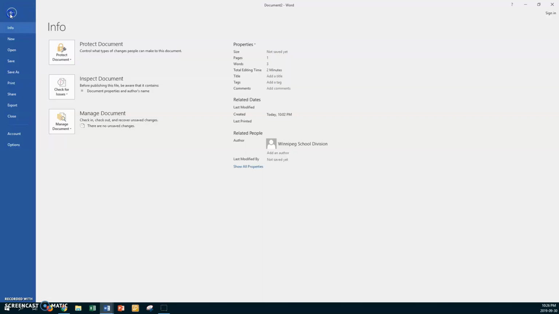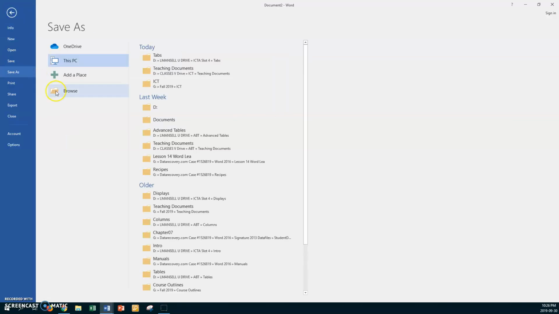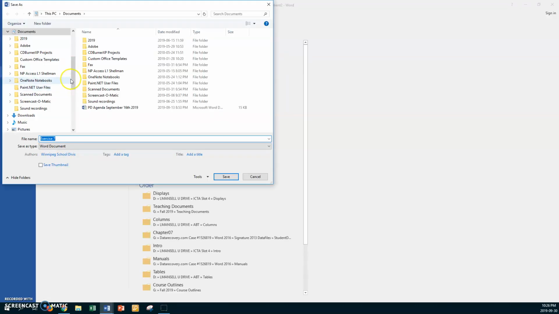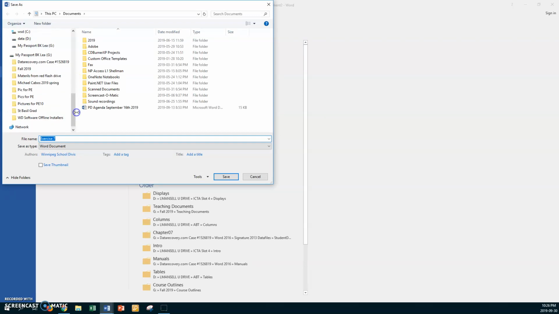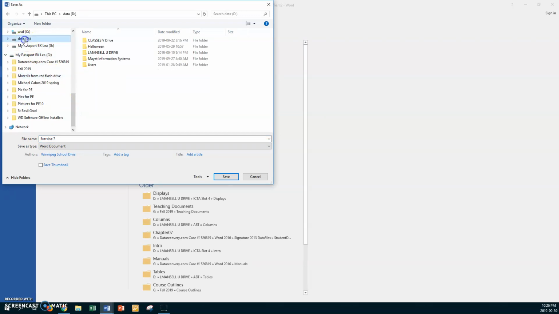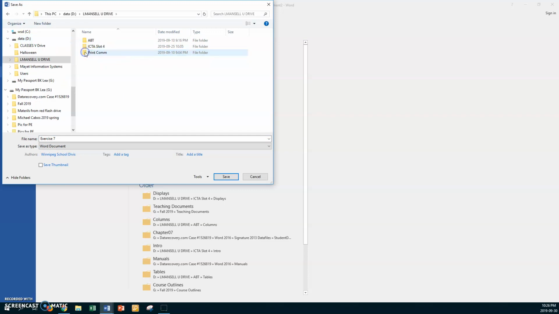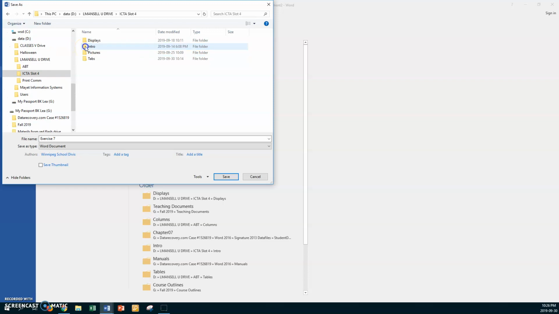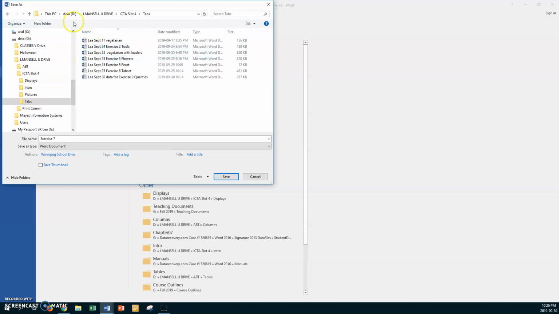So File, Save As, we want to go to Browse, and we want to go to Your Name. So I want to go to My Name, and here's my name. And then we want to go to ICTA slot 4, and then into your tabs folder. And again, check your address bar, make sure you can see your name, ICTA slot 4, and tabs. Alright, come down to your file name box, press home.